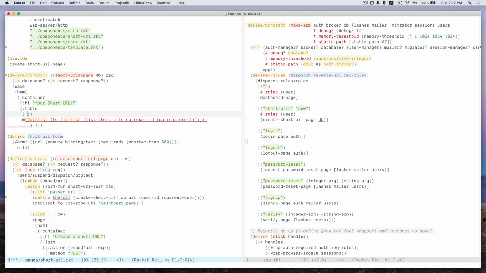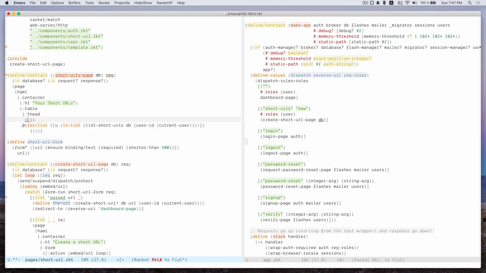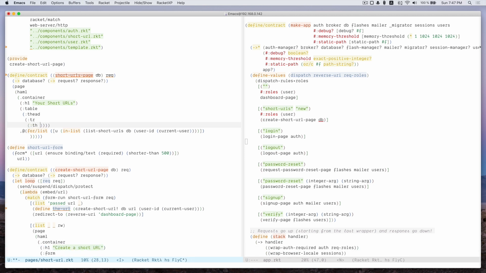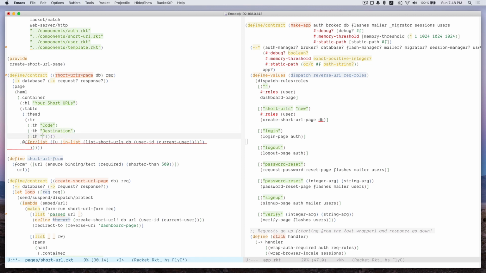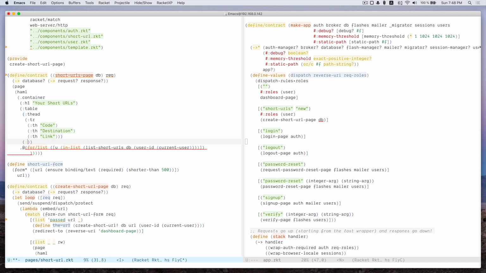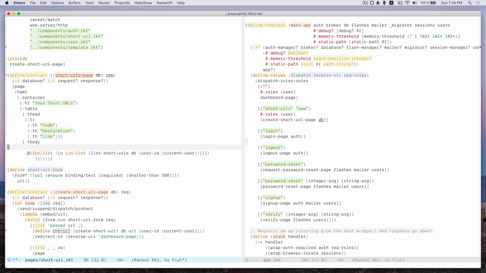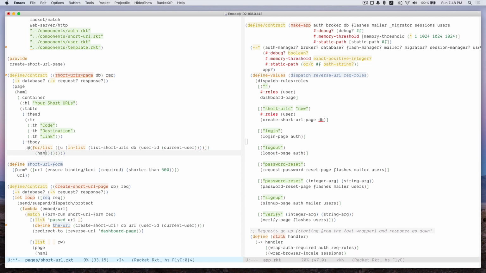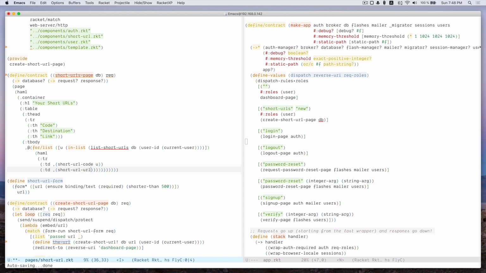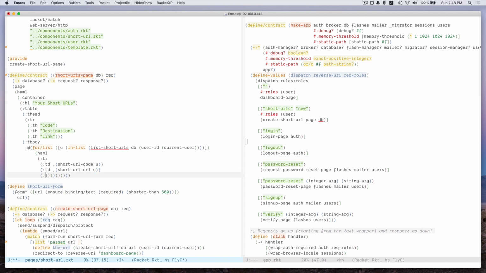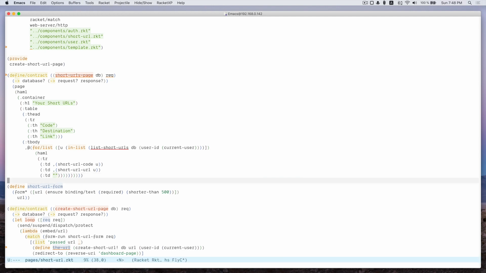So I'm going to have a table with a T head, table row, and the TH is going to be the code and destination, and maybe another one just for the full link. Okay, and then tbody, and then for every short URL, we're going to have a row. That's a TD, and we're going to show the short URL code. We're going to show short URL for the destination, and then just show the empty string for now for the link.